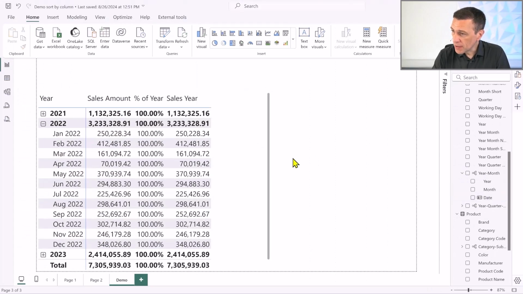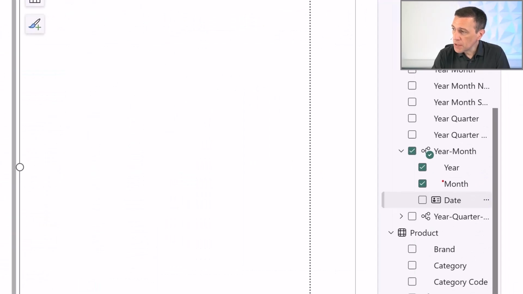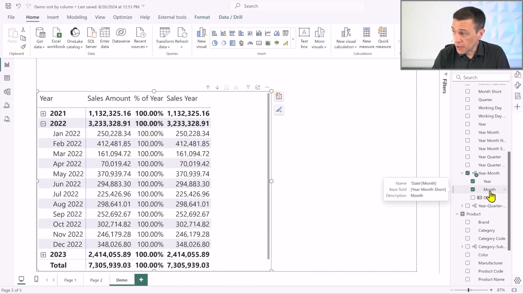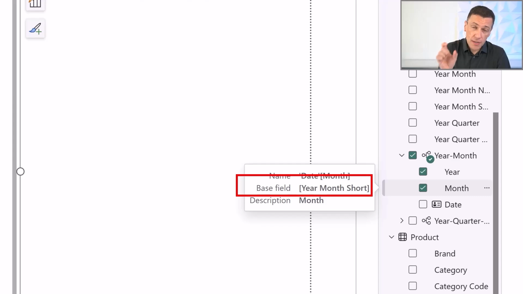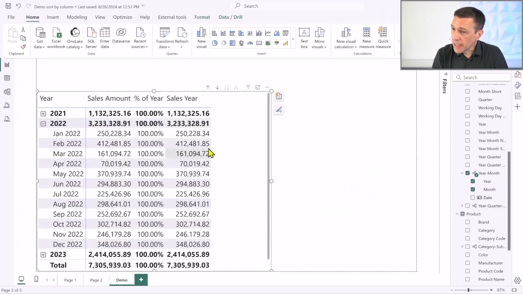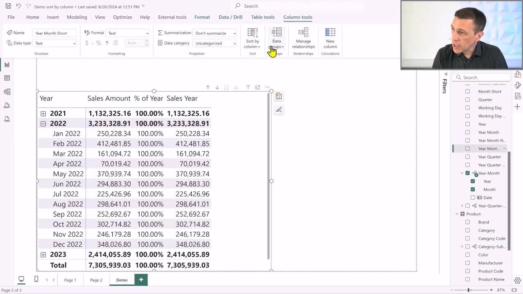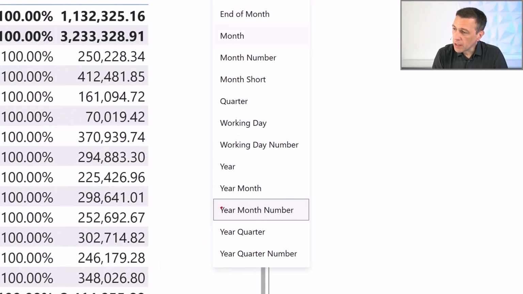We have this, so if I select this visual, you see that I'm using two levels of this hierarchy, year and month, but the actual base field used is year, month, short. So this is the column that we are displaying in the second level of the hierarchy. If I take a look at the year, month, short column of the date table, it should be this one, the column is sorted by year, month, number.